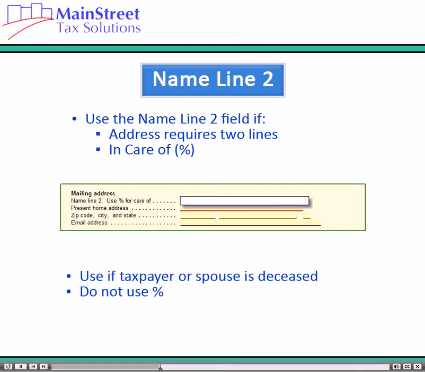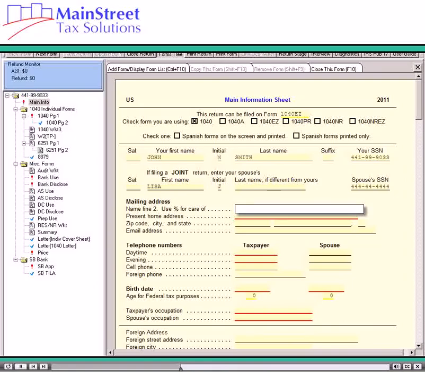Use the name line 2 field only if the address requires 2 lines or if an in care of is used. Use the % sign, followed by a space, and the name to be used for in care of delivery. In the event of a deceased taxpayer or spouse, you must use the name line 2 field to enter the name of either the surviving spouse or the taxpayer. Do not enter the % sign if you are filing for a deceased person. If this is the surviving spouse's name, enter it here and in the spouse line of the main information sheet.